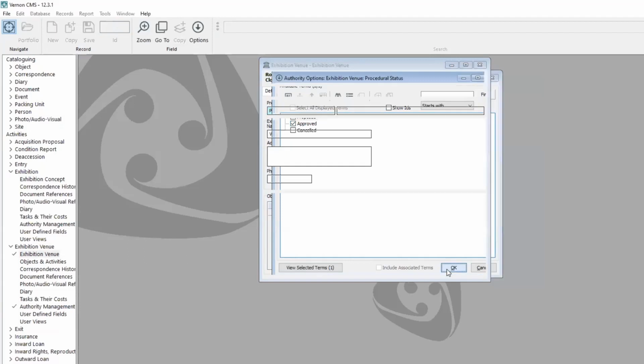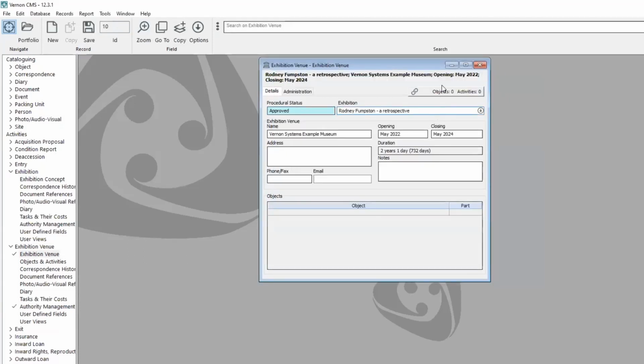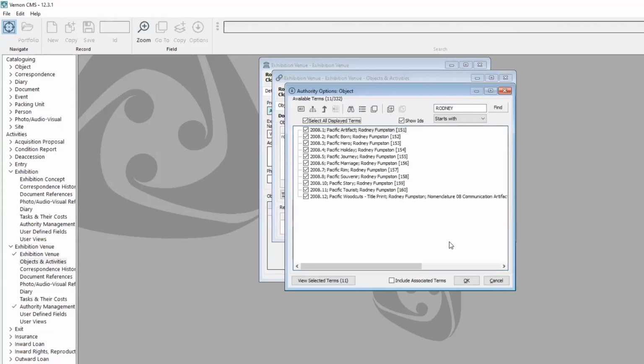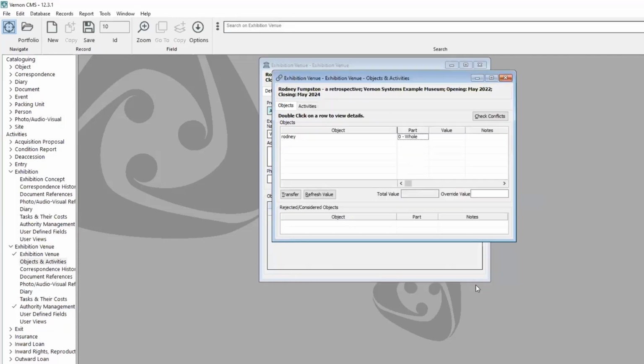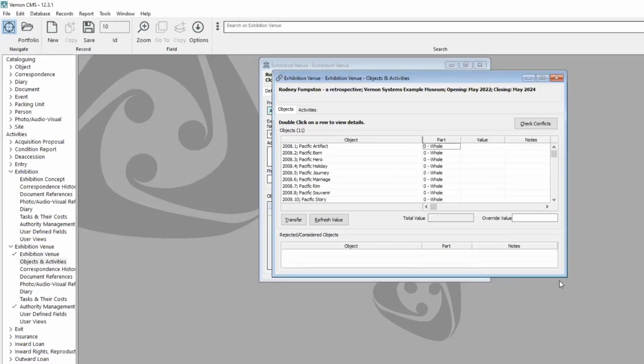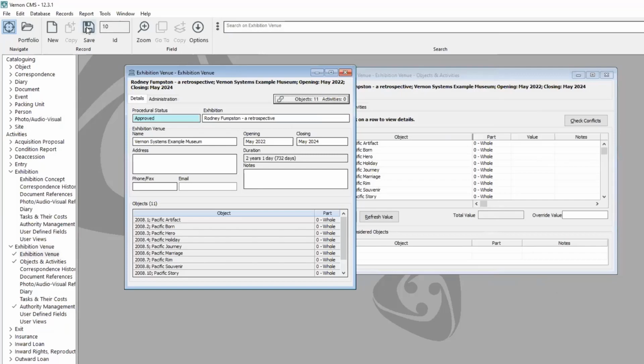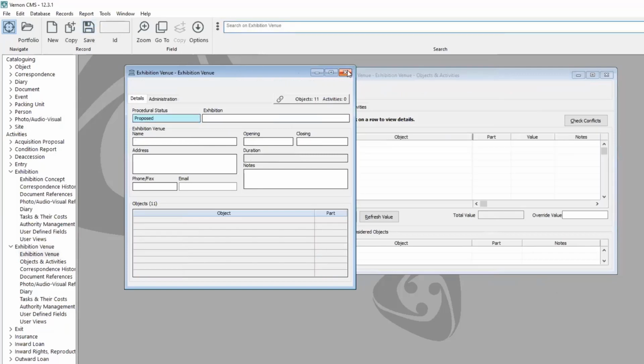So I now know it's approved, and I want to add some objects to it. So I can click on that objects and say, well, actually, I want anything that's been made by Rodney to be included automatically. My exhibition team has come back with a list of all of those works that we want to have on display. And on top of that, they've also told me that there's 2 items that they want me to loan in from another organization. So now that I have my exhibition venue saved, I want to make an inward loan. So I'm going to save this record and we'll come back to it in a little bit.